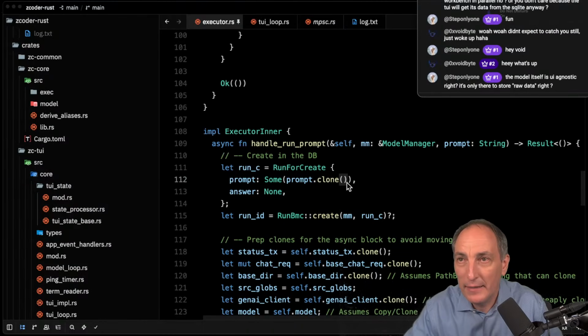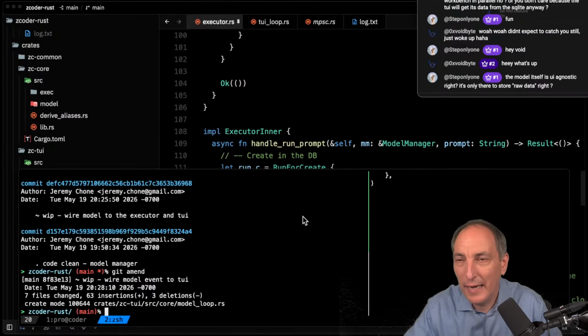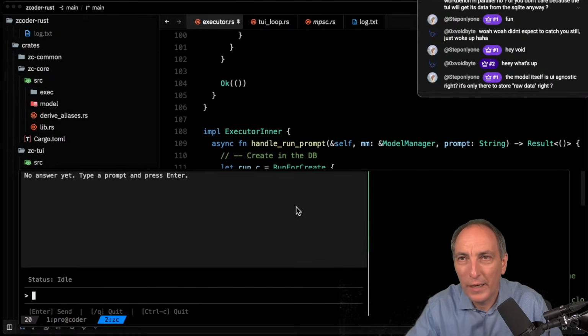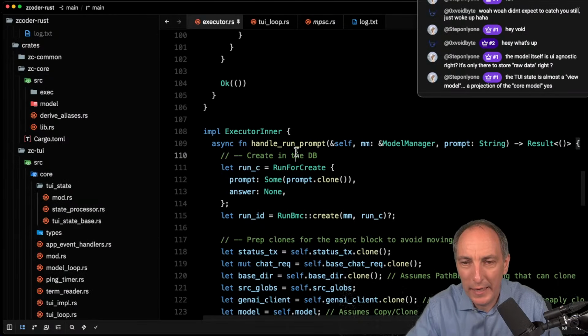And then here, if we do a cargo run, right now we still do the ugly one.